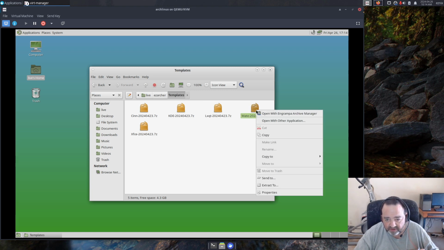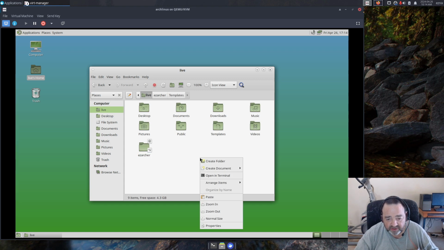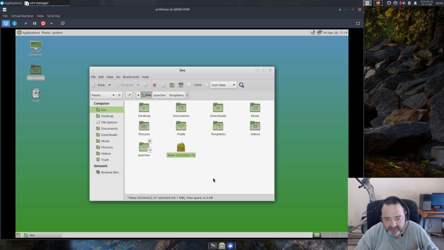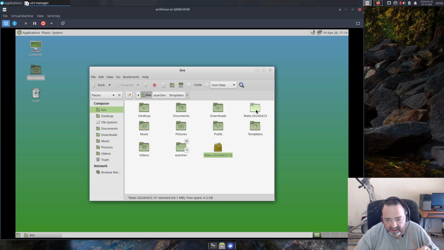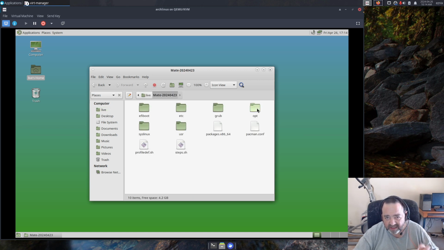So let's go ahead and pull the template for the Mate desktop. We're going to copy this into the home folder here. The reason we're doing that is because I can't extract it in the linked folder, because the linked folder is to a root owned folder. So let's extract here, and we have Mate 2024-0423. I built the templates the day before I actually built the ISOs. Well, it was the same day, just the ISOs took a little longer, so they got pushed to the next day.